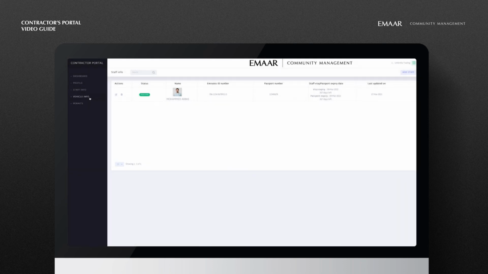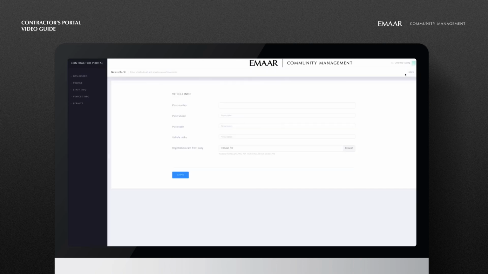Click on Vehicle Details option in the menu section to add vehicles that will be used by the company while working in Emaar communities. Click on the Add Vehicle button on the top right corner and follow similar steps by filling fields and uploading documents.